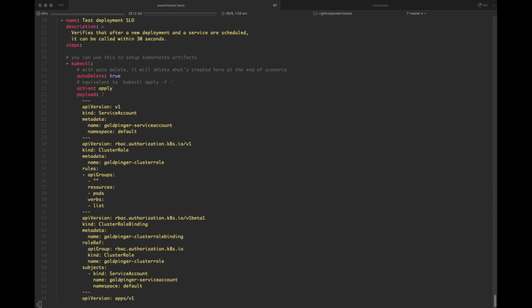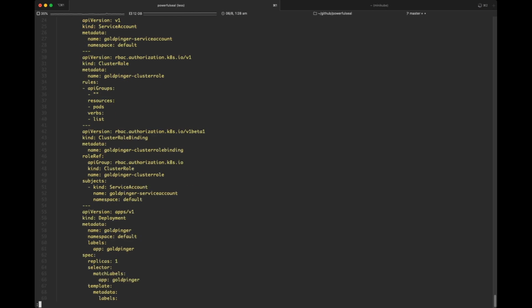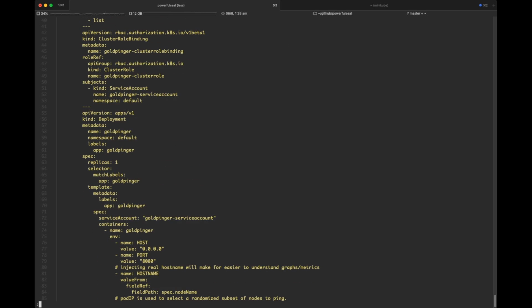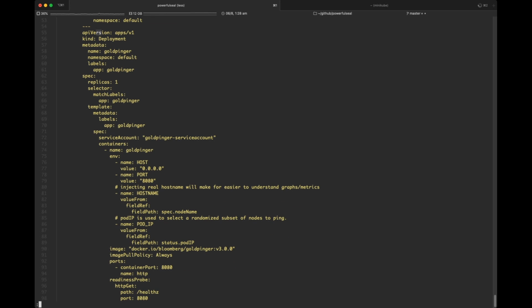But going back to our example, in order for that to work, it needs a service account so that it can list pods, so that every Goldpinger instance can actually see what other Goldpinger instances are there to send pings to. And then we've got the deployment, and the deployment is fairly standard. Right now, I only have a single node, so I'm just going to deploy a single replica.